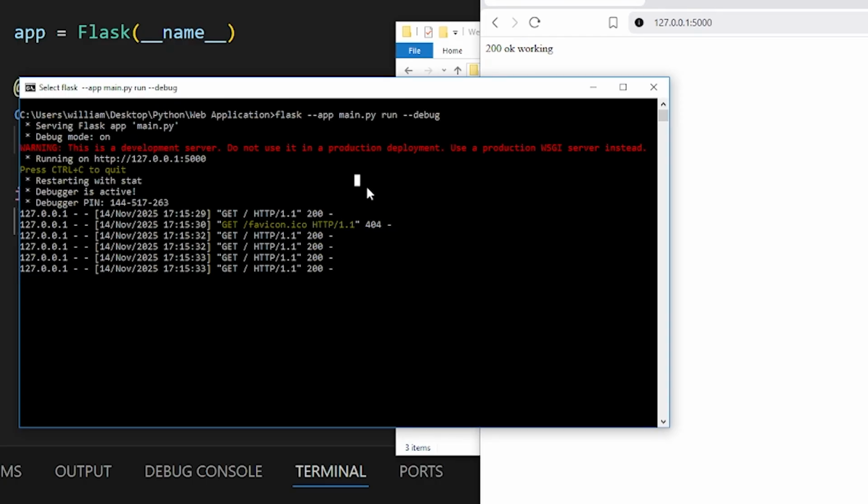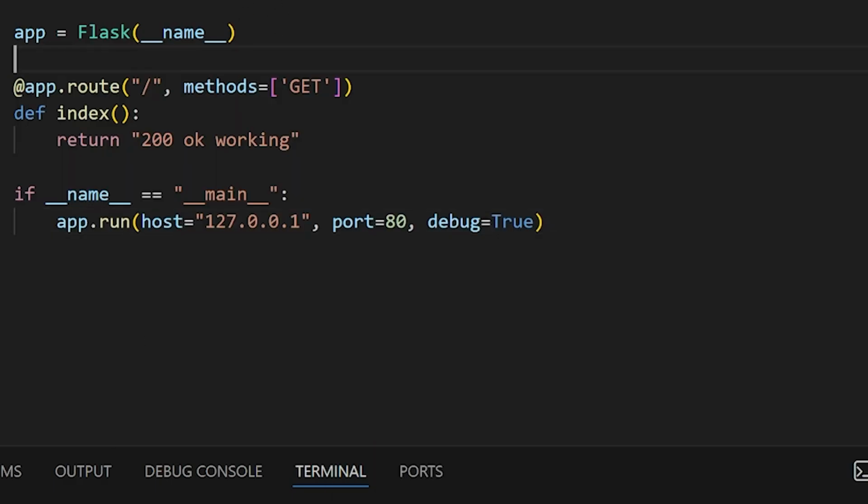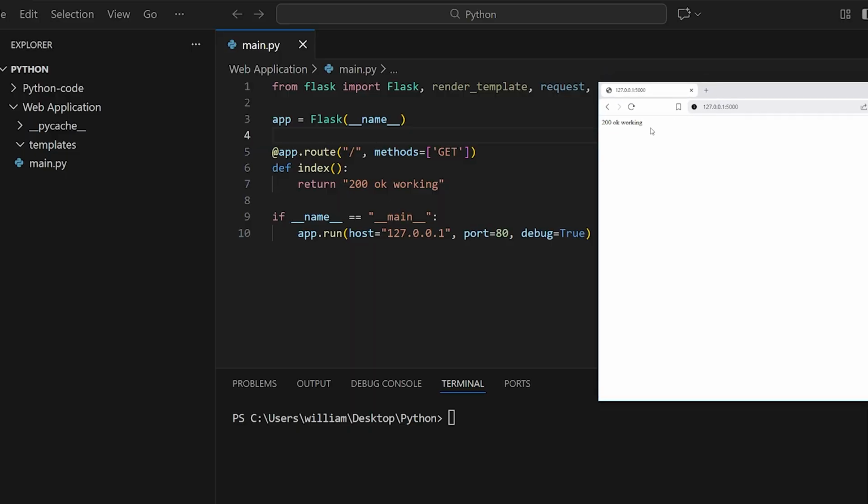I do recommend, if you're going to do web application development or something related to websites, that you understand all of these HTTP status codes. For example, 404 means not found, right? There's no favicon. Okay, now let me show you what all of this means. As you can see, we have 200 okay working. So return gives you what is supposed to be returned when the user enters the URL, okay?